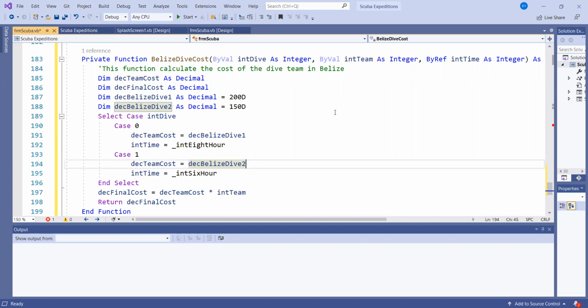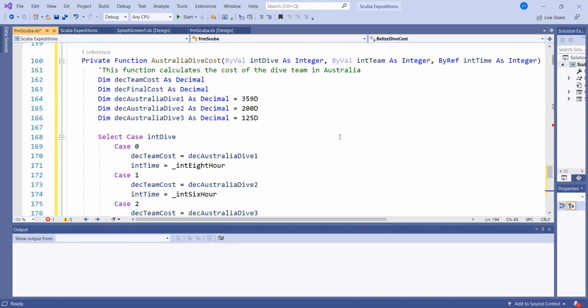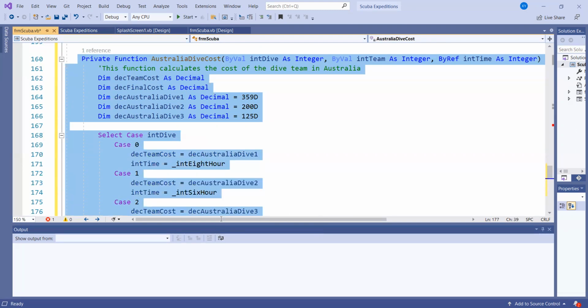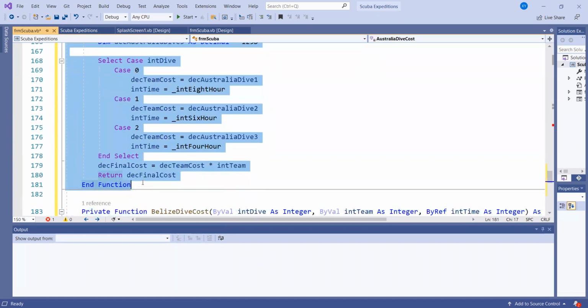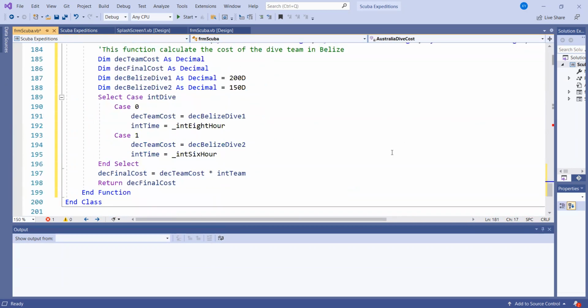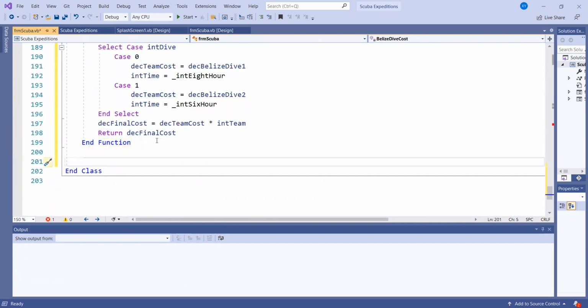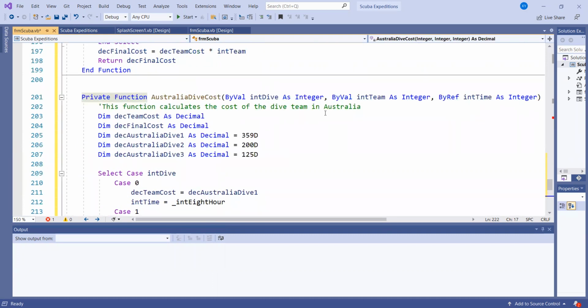I'm gonna do the next one, which is Fiji. Okay, I will do exact same thing as I do that. So what I will do is I'm gonna copy the whole function of Australia dive cost, because for the Fiji one, I also have 3 choices. The only difference is the name of the different dives. Instead of a decimal Australia dive one, I should make it a decimal Fiji dive one, and the price is different. Everything else, the whole structure is very similar. So I'm just gonna go to the end function and copy and paste right here. And also you're gonna modify the comment.